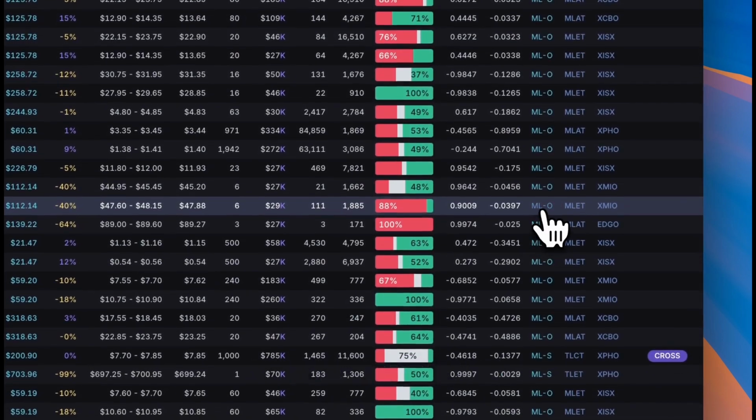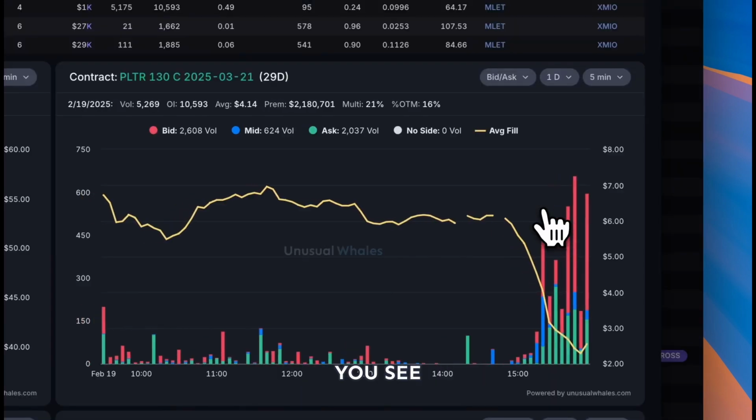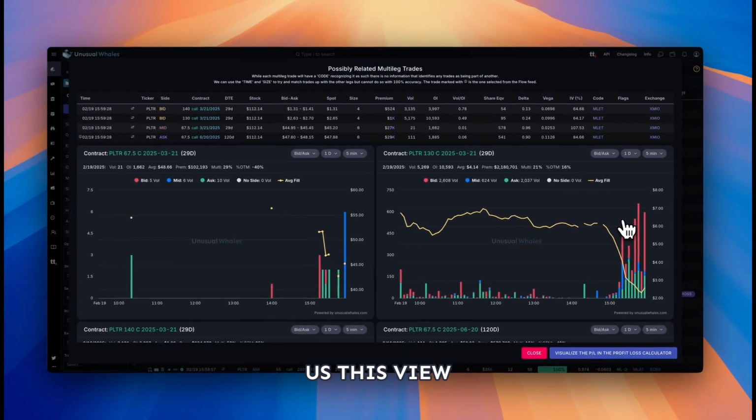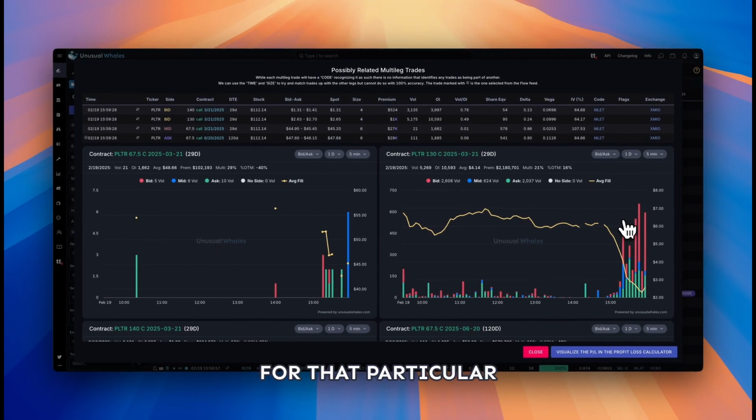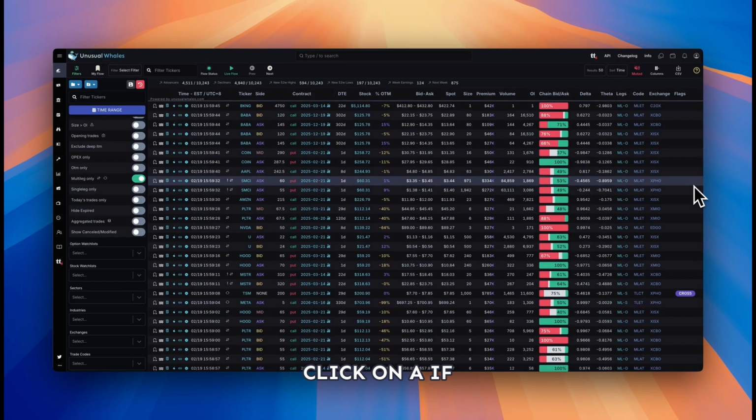And for the multi-leg options trades, if we click on it, you see it's going to show us this view of all related trades for that particular options trade. So that's very helpful if only one leg hits your filters, you can just click on that code, quickly get the pop-up out and see all the other trades that may be associated with that particular transaction.